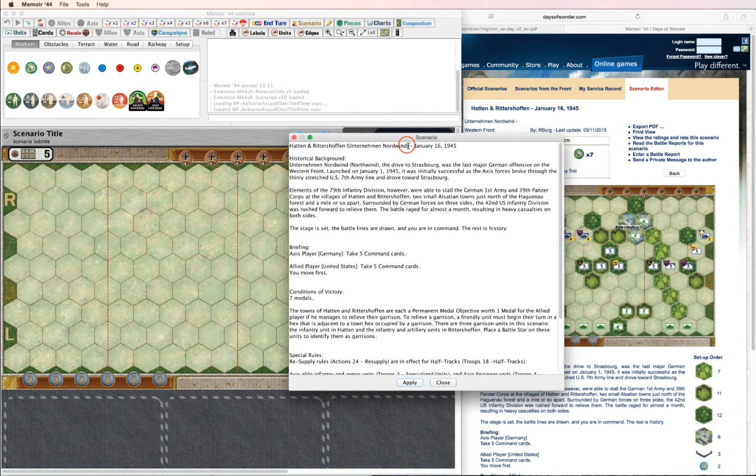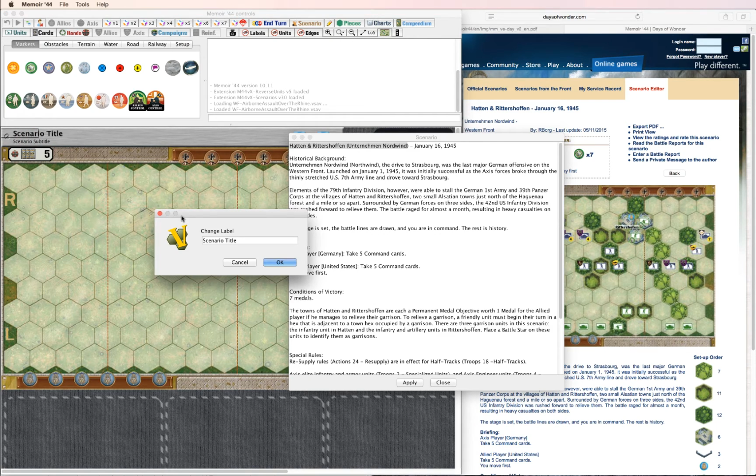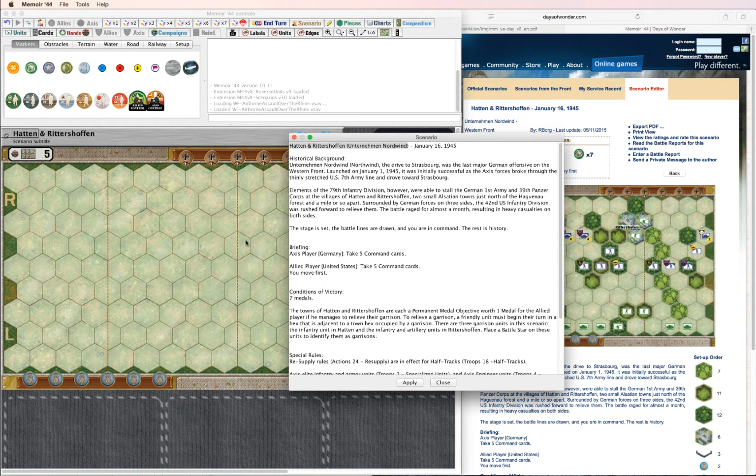Then I will copy paste these 2 together. Command C or Control C. Then I right click here on the left to change the label of the scenario. I'm going to paste in scenario title.